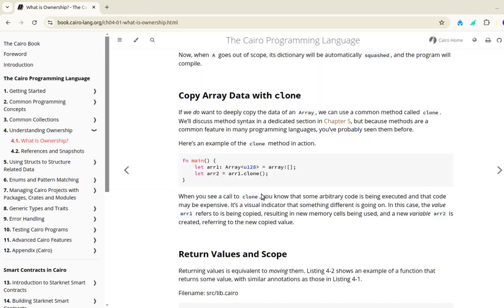We use the clone method. So it's expensive because it consumes a lot of memory. It uses a lot of memory. So it's more of a deep copy. You're trying to copy an entire array by using the clone method.